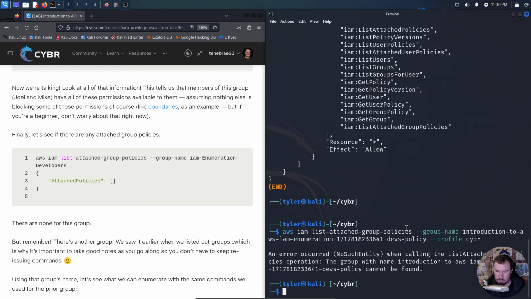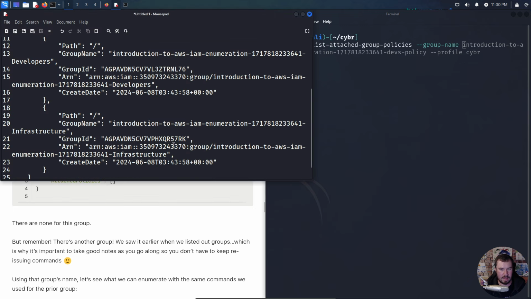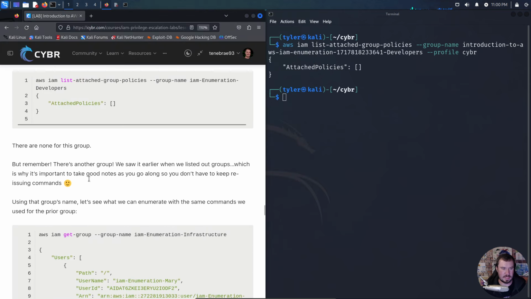And did I do something wrong? Oh, I did the policy, not the group. List attached group policies, group name, and then we want to grab our developer name, which I think I saved if I was smart. Yep, here it is right there. Profile cyber. And we don't have any attached policies.